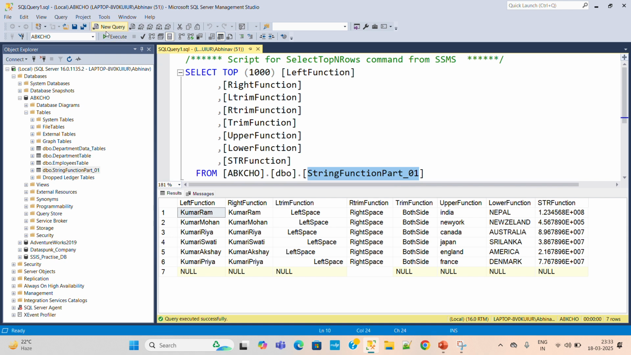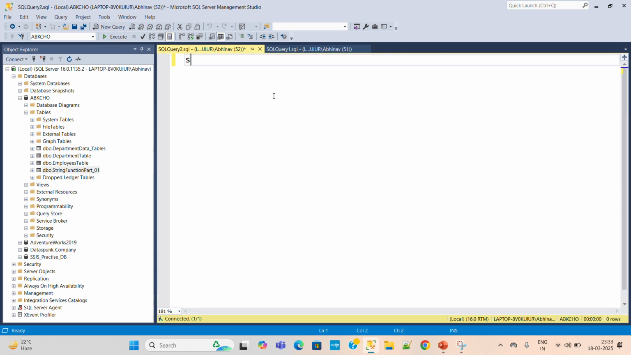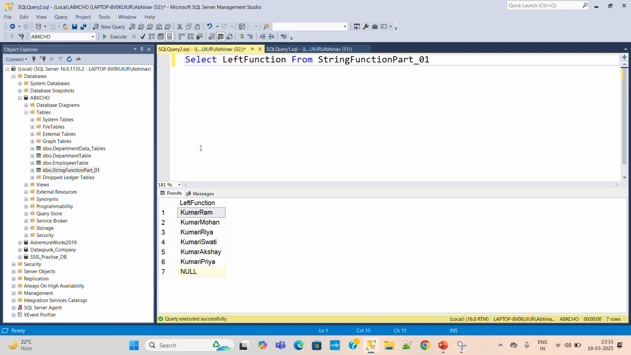Now open a new query window and select from our table. For the left function we have the dedicated left column, so we will mention the left function column. First execute this and see what results we are getting. We are getting results like Kumar, Ram Kumar, Mohan Kumar, Riya Kumari, Swati and so on. Now let's extract four characters from this particular column.